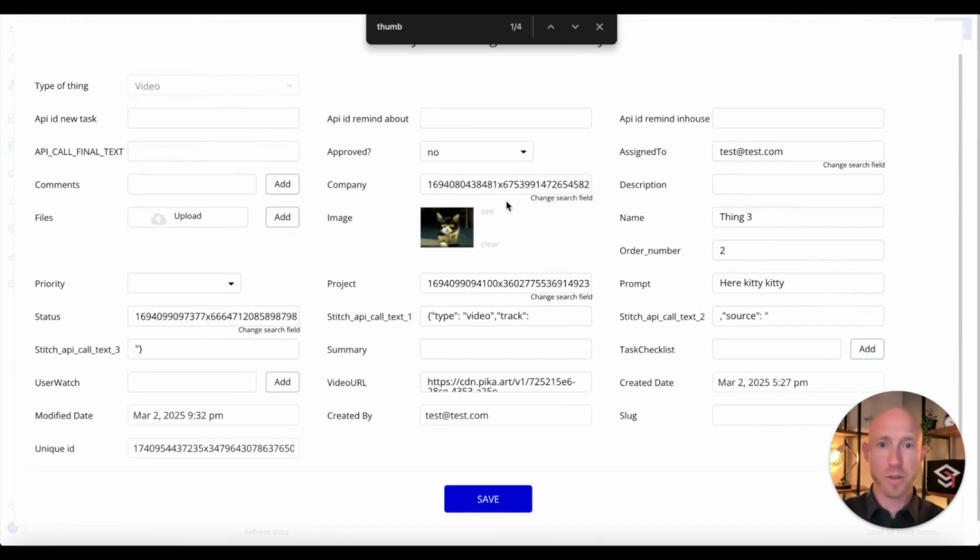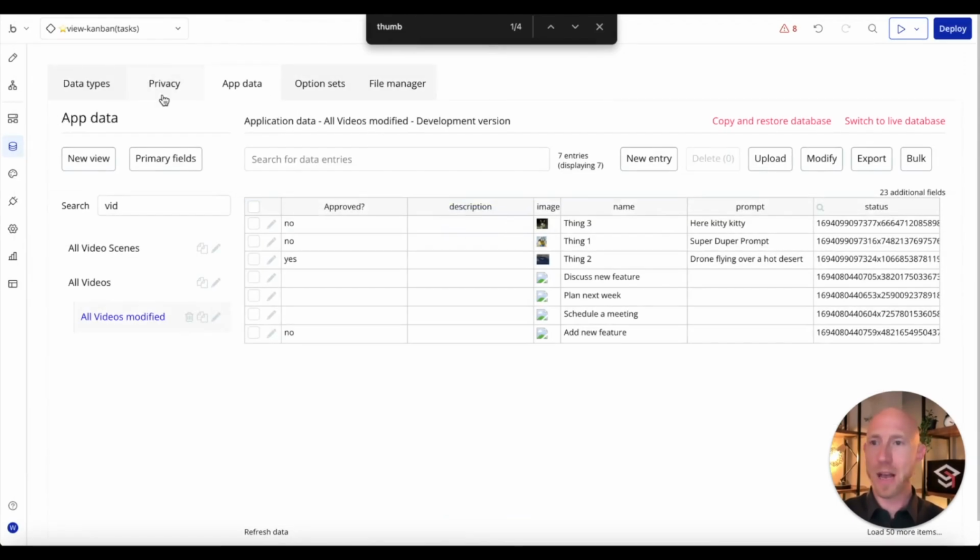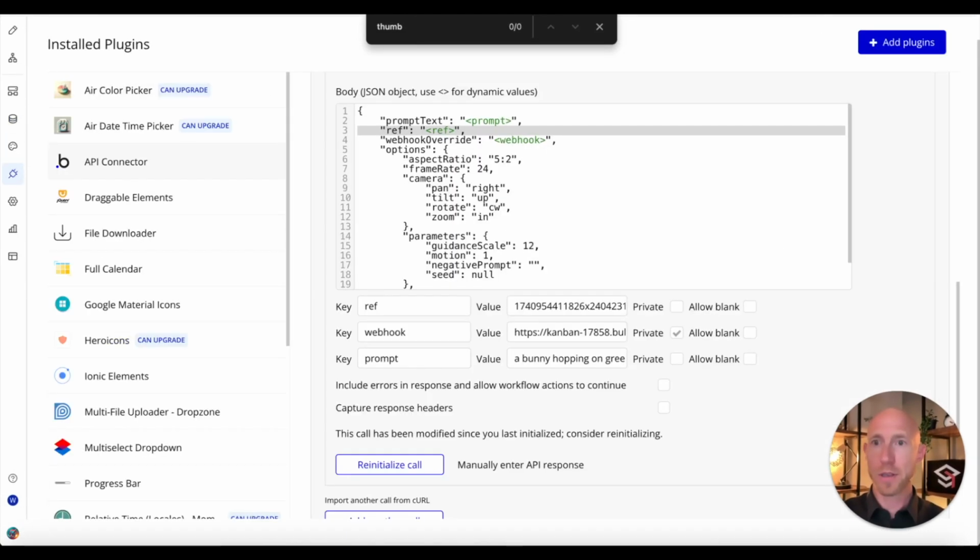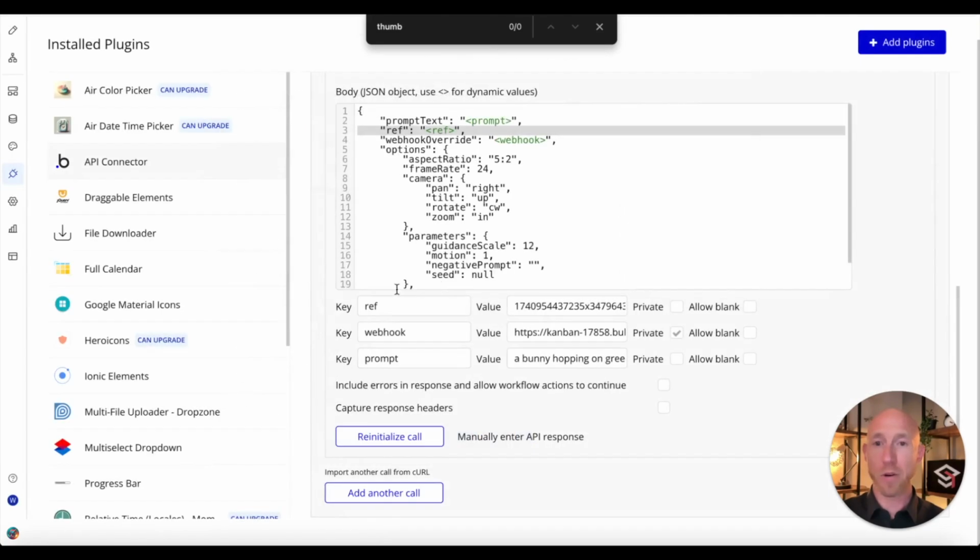I'm going to change out this unique ID here from this cat one, and we'll see this get put in here. We'll see a bunny hopping on green grass. We'll reinitialize this. It's going to go back to this, and it's going to use this ID here to look up our thing. Now, it's not going to store, it stores the prompt before it goes out. It doesn't store it when it comes back.